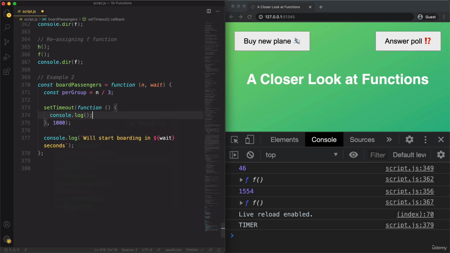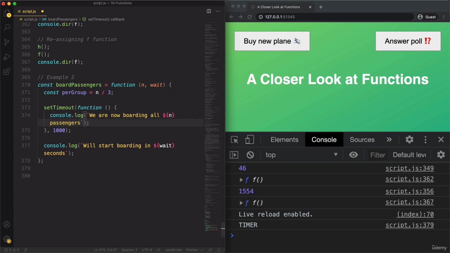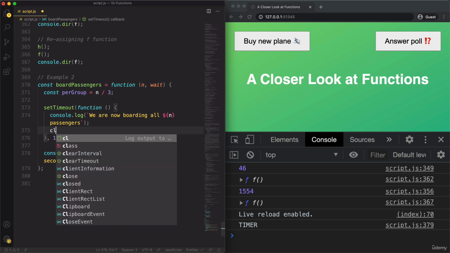So let's create our callback function here. And first, I want to log to the console, "We are now boarding all", and then the n passengers. And so this n here is this parameter of the function, so of this parent function, which essentially is the function or the scope in which this callback function here is being created. And so that will of course be important for our closure example.